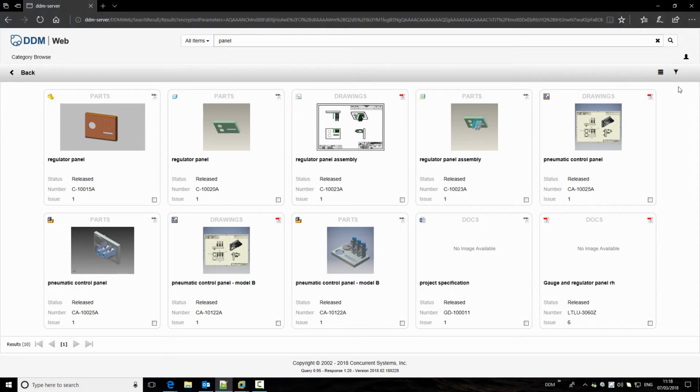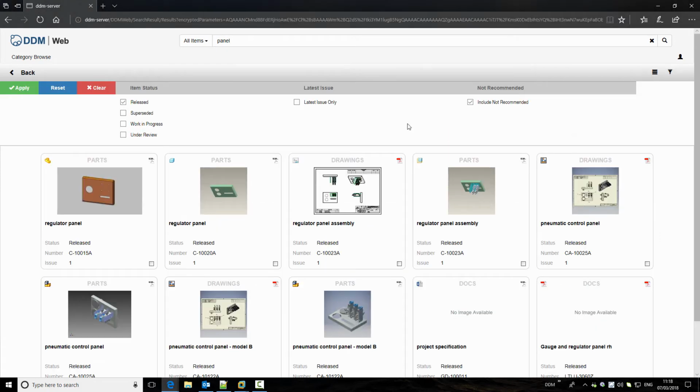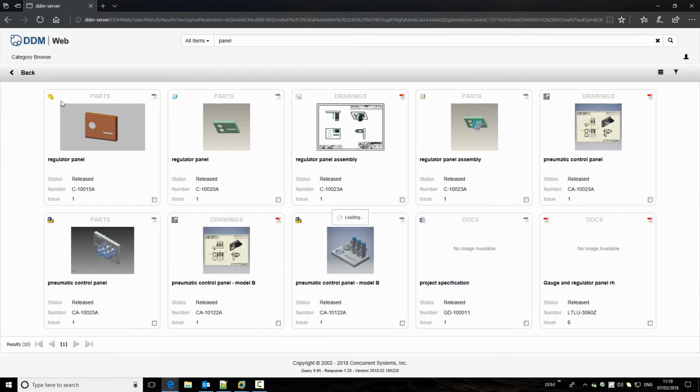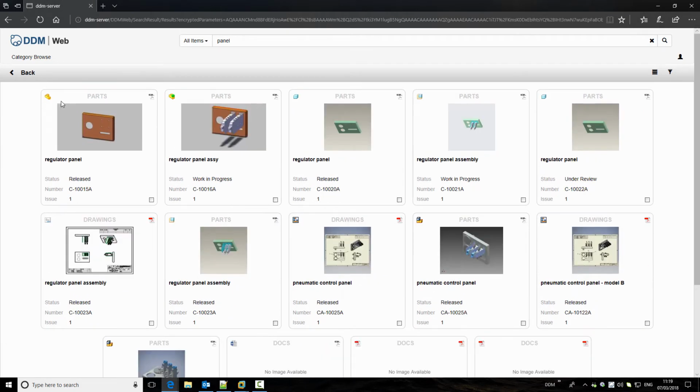Before we leave this page, let's reset our filters. So if we come back into our filters panel, we're going to reset this so that we get all of our search results returned. So in the new web client, we also have the ability to browse by category.